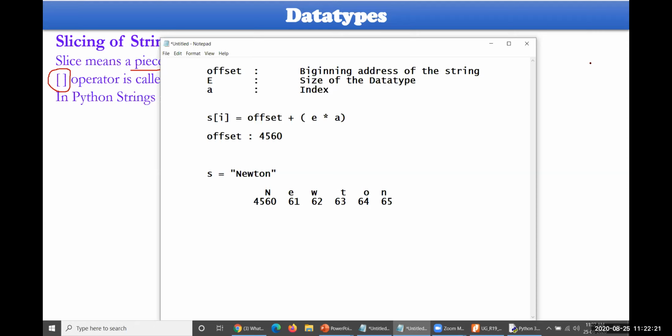This is the way of storing data in our main memory. For example, 4560 is the starting address and 4565 is the ending address. Now the offset value is 4560, and the size of the data type is 1 byte. This is always 1 byte. Alpha will always vary. So let me pick up some location, for example the third location.